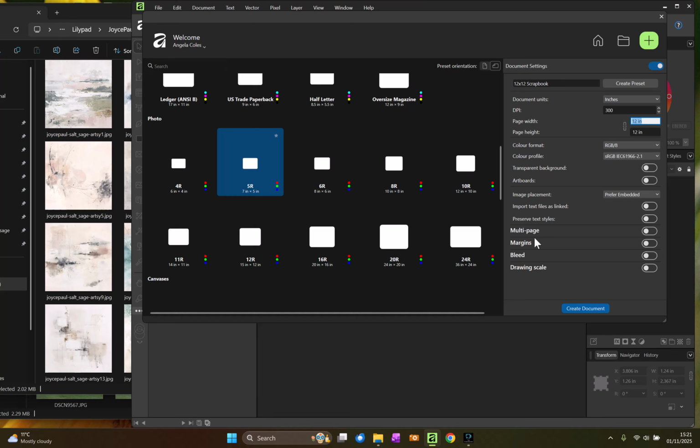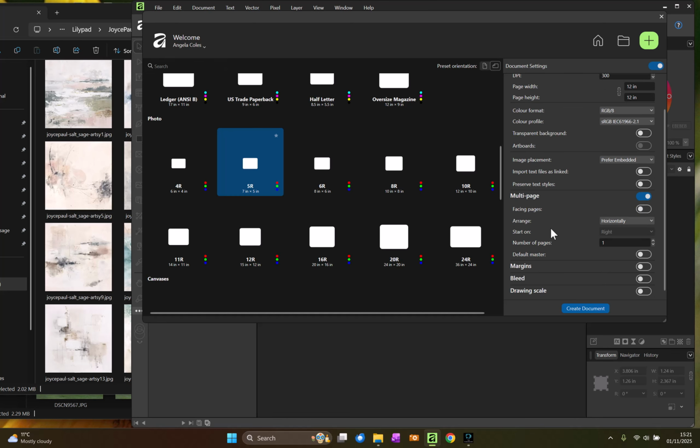And then I'm going to turn on multi-page. Sometimes I create just one page like I'm doing today. Sometimes I create double page spreads. So I'm going to create facing pages, and I want to start on the left. So the left hand page will be page 1 and the right hand page will be page 2. That's how I'm going to set up my preset.